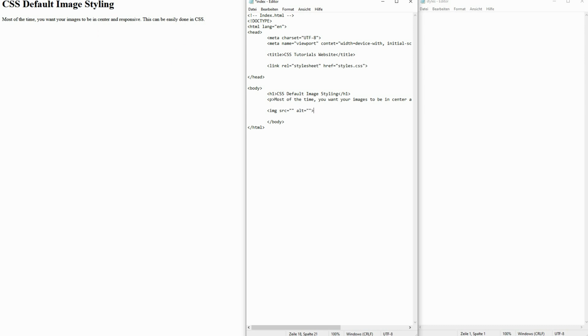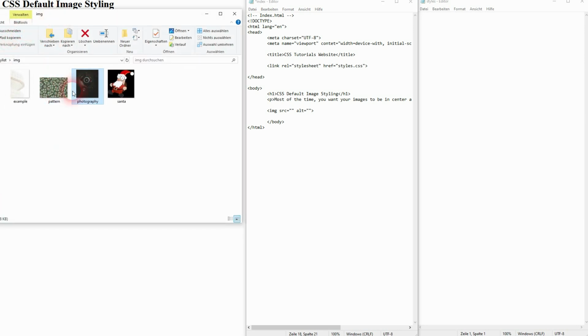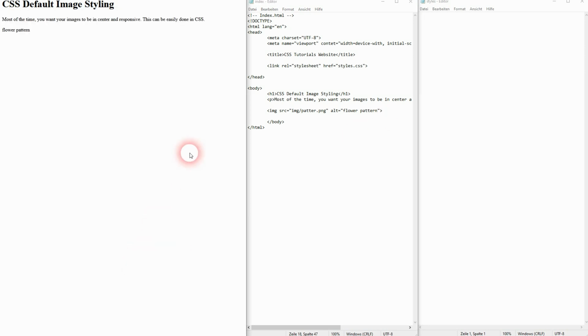Let me go back to our project folder. I've got the img image folder. So I use img/ and then let us start with the pattern. It was a png, so pattern.png. I give it an alt text, and now let me fix this typo, it's pattern.png.